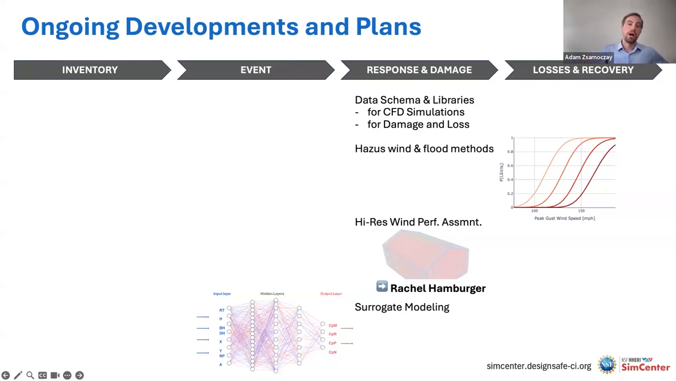When we talk about how to calculate response and damage in our platform, hazards, wind, and flood methods are already available. So you can use our platform to reproduce hazard style analysis. And Rachel will talk about how we want to bring this to the next level with the high resolution wind performance assessment approach that we have been working on.